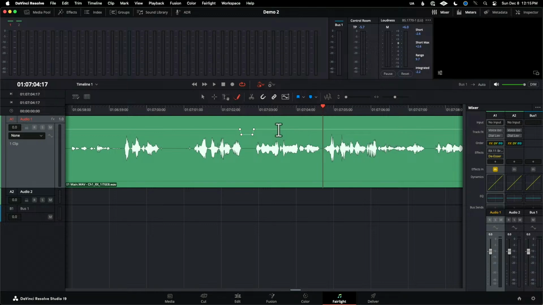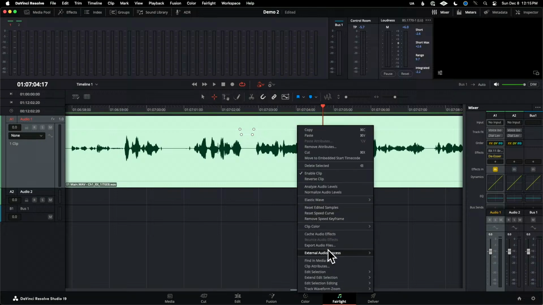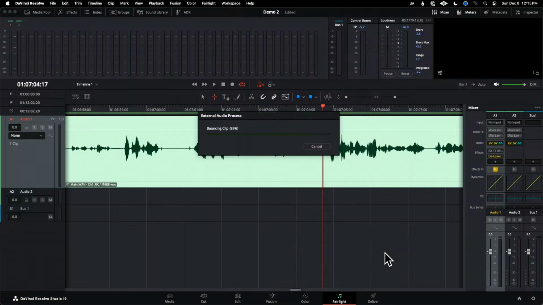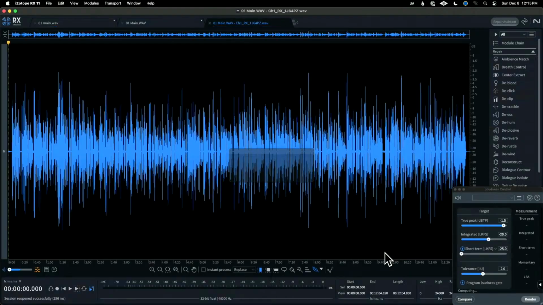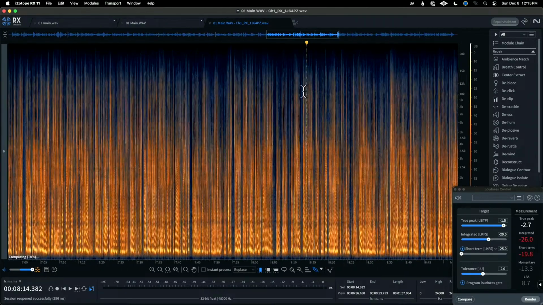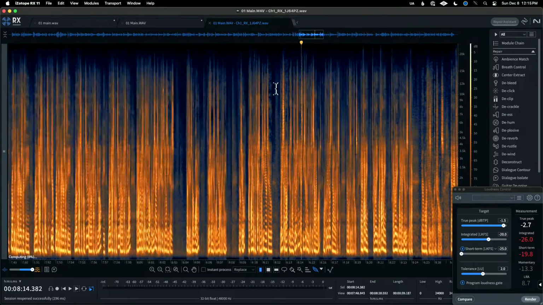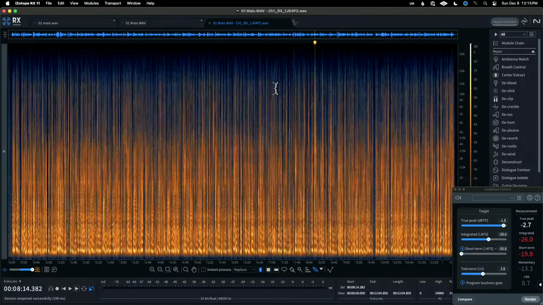Now, do we have a noise problem? Let's see if they fixed the issue that we were having before in this brand new version. If we go to the external audio process and go to Isotope RX, okay, here's our audio. We're going to see if, when we bring this back, it's still having the problem it was having before. We're not too noisy, I wouldn't think. I think we're in a pretty good spot, actually.